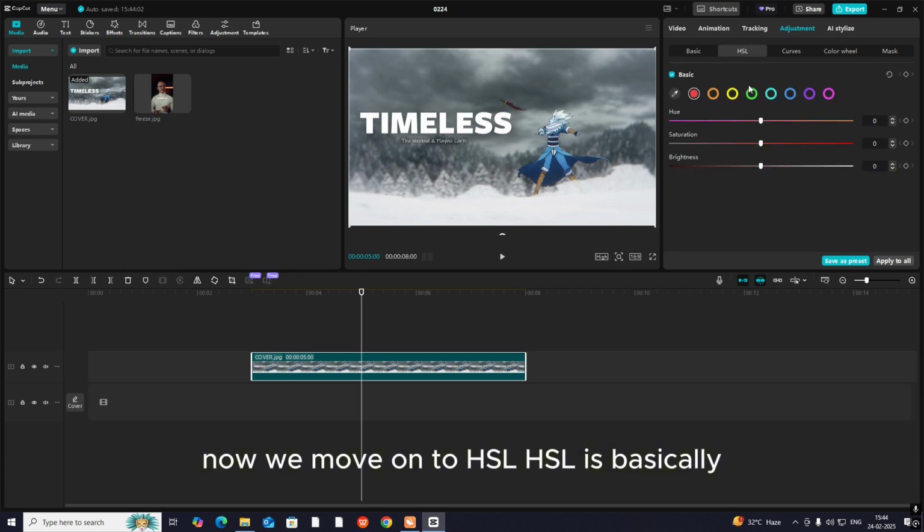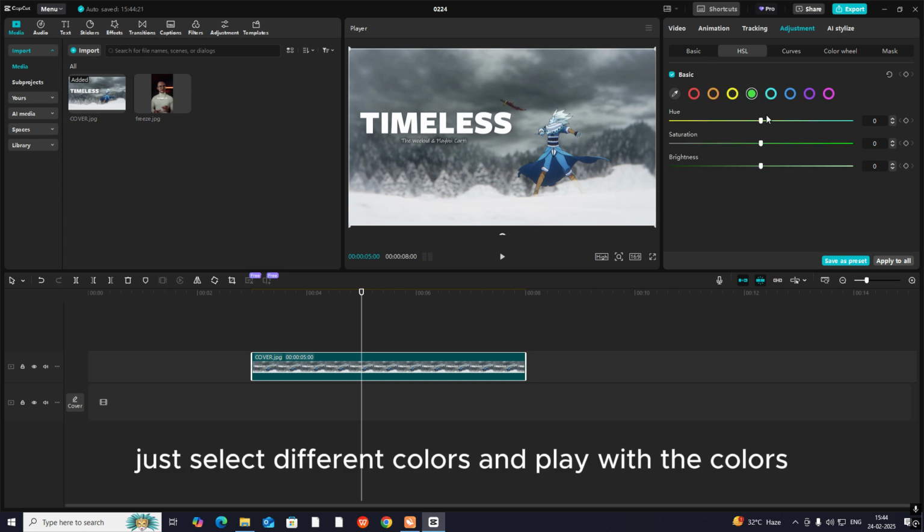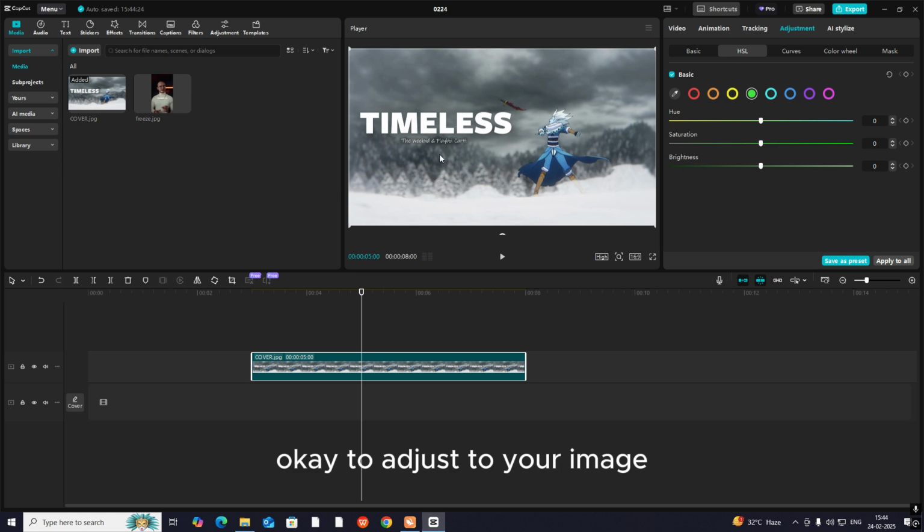Now we move on to HSL. HSL is basically hue, saturation, and brightness. So just play with them. Just select different colors and play with the colors to adjust to your image.